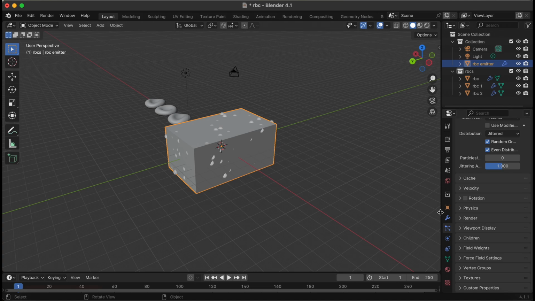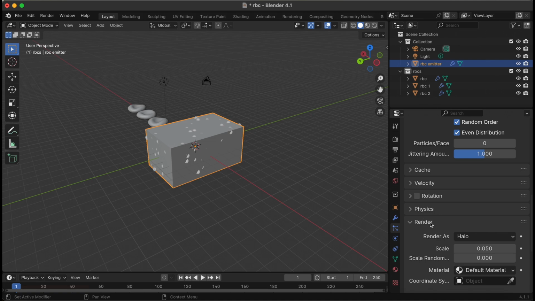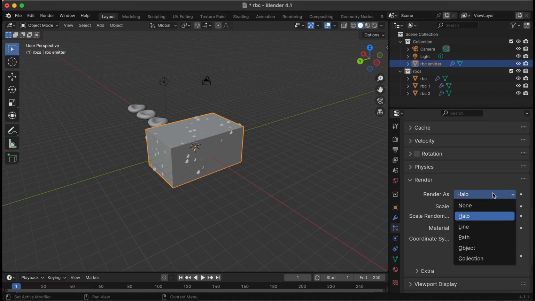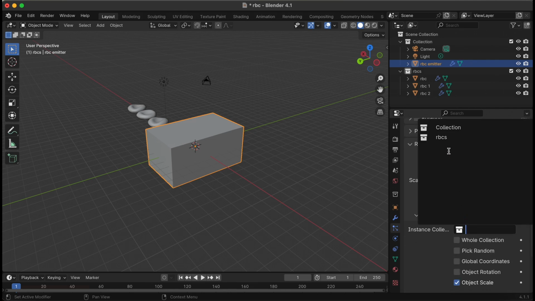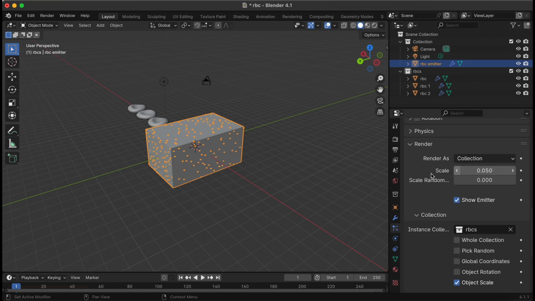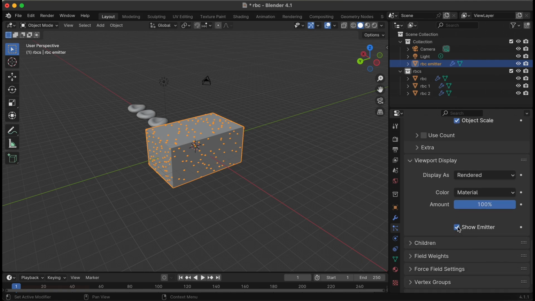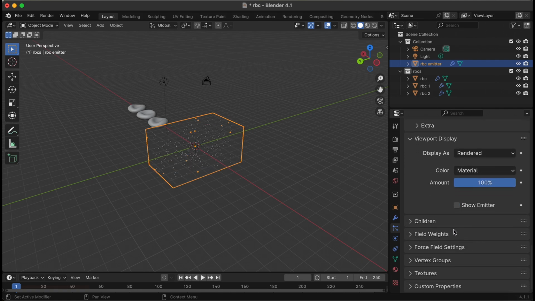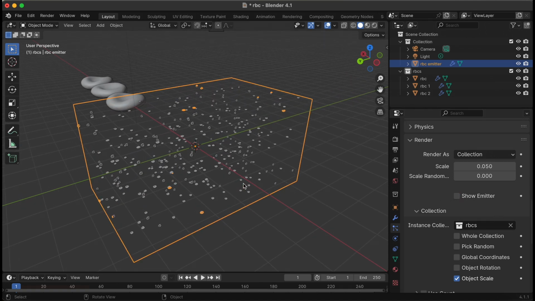So we can then come down, let me make this a little bigger. We can come here into the render properties, click render as the selection, and we will then pick the selection that we have, the red blood cells, RBCs. Click that. Then in the viewport display, we can choose to not show the emitter, as well as in the render to not show the emitter. There we go, there we have it.